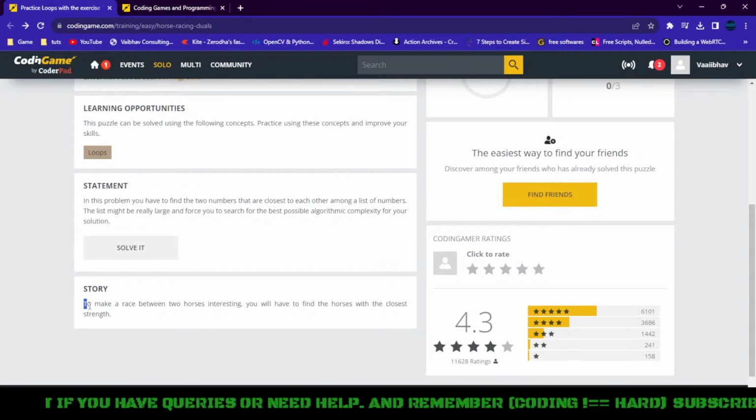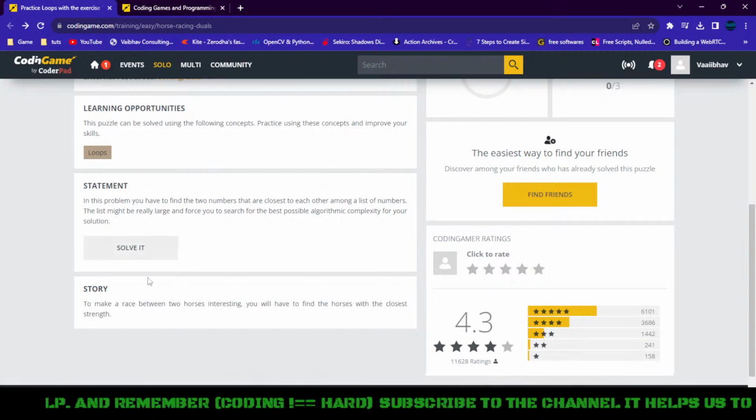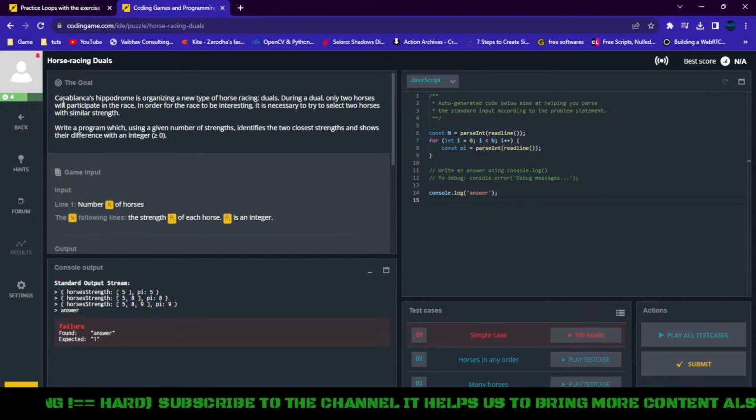Let's take a look at a story to make a race between the horses. Interesting, you'll have to find the horses with the closest strength. Okay, so now let's dive into the problem and see what it is. Basically, let's go up here. The Casablanca Hippodrome is organizing a new type of horse racing duels.